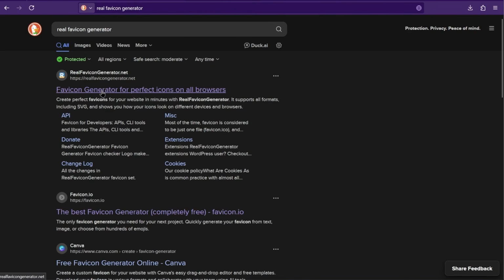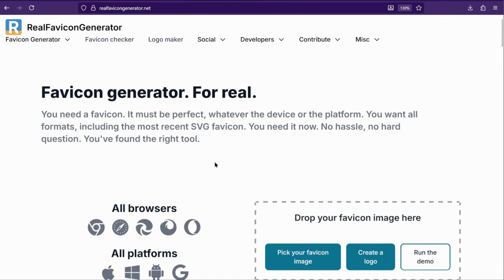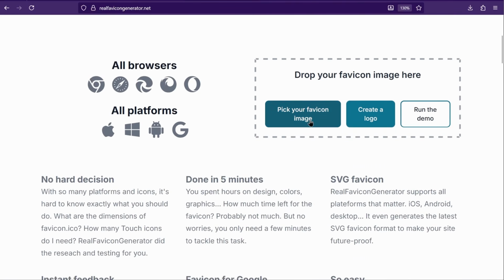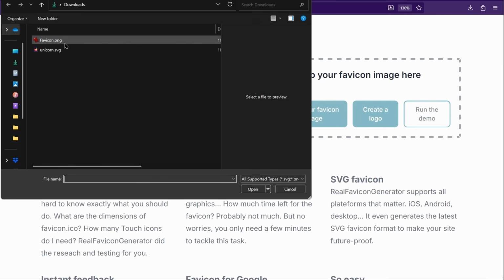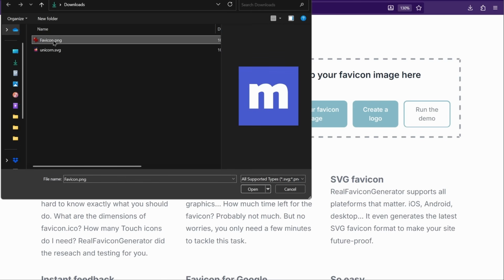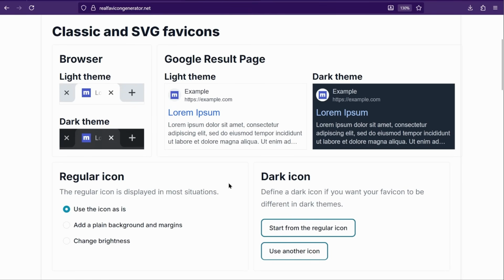So I'm going to search for Real Favicon Generator, and here we go, realfavicongenerator.net. So let's go there. When we go to this site, it's going to prompt us to upload an image file. This image needs to be a square image, and it wants to be at least 260 pixels tall. So I'm going in my downloads folder, and here's the favicon that we just exported from Figma. So let's open that. Once it loads the image, it's basically going to show you what the favicon will look like on different browsers and different devices.